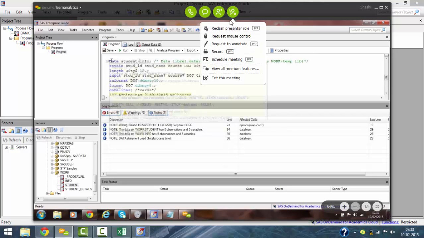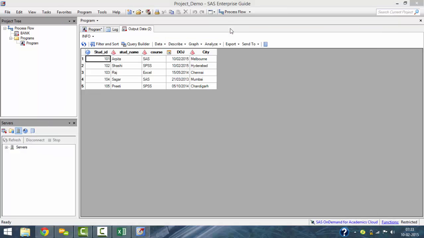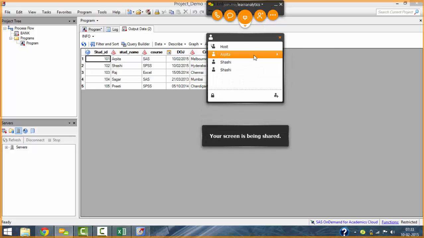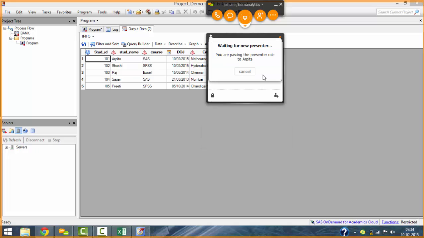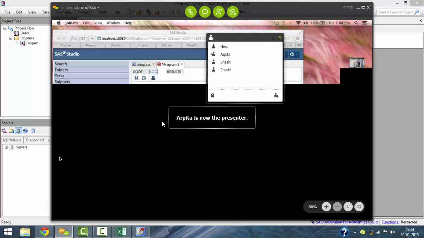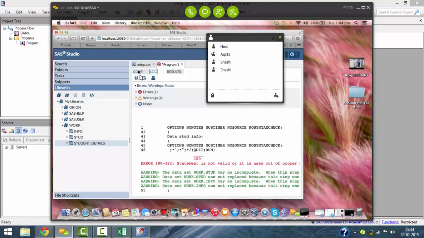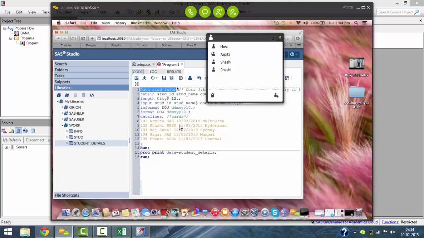In the meantime, I'll just request Arpita to be the presenter so that I can see her screen. Yes, Arpita, you're the presenter now. Go to your code, please. I think I've just executed this line, so that's why it's giving. Yeah, so you just execute till run. From data, select till run.